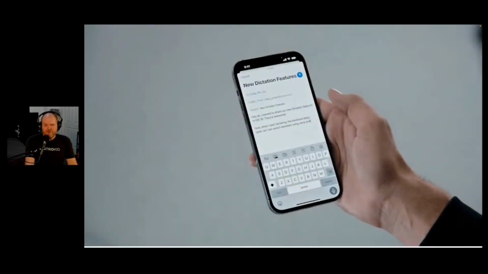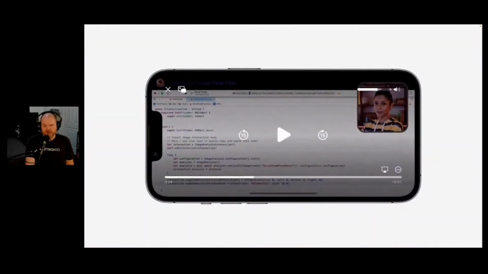This one I'm pretty excited about, new dictation features. So there's a hybrid of speech and typing that you can use. So that means that if you're using iOS and you're typing on there, you can use the dictation feature and then quickly flick between the keyboard and dictation. I think that's going to be handy.